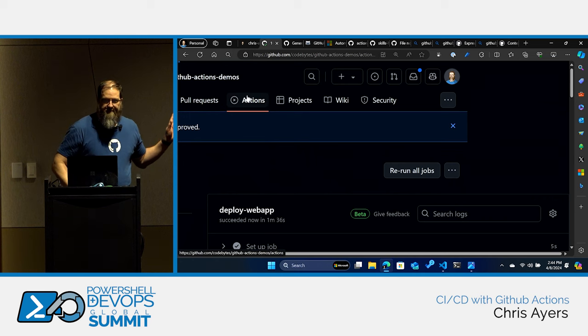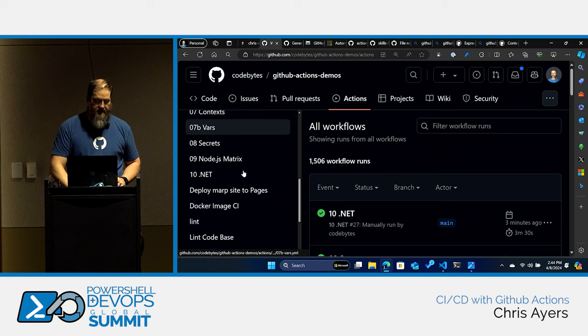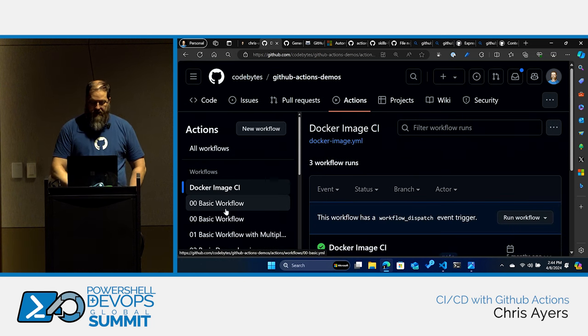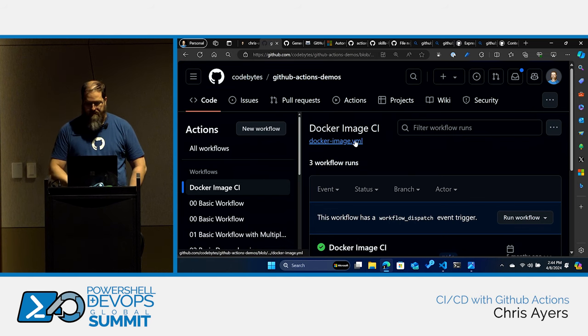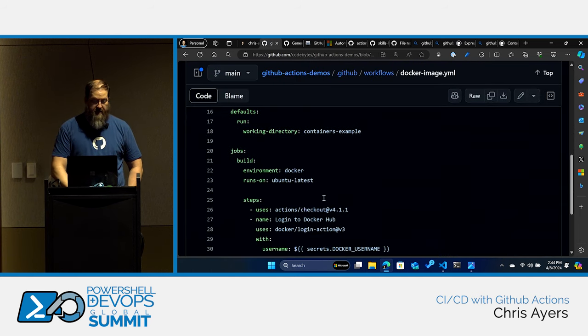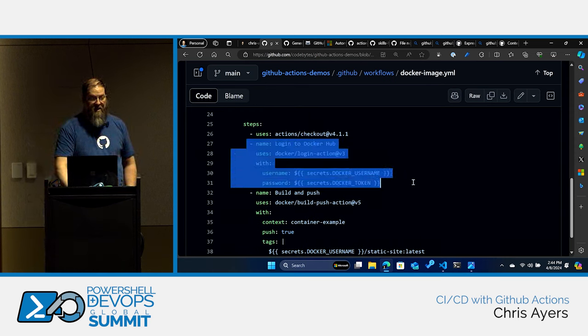Any questions on that? Because I want to get you guys building some stuff again, something a little bit more complex. I mentioned Docker. Docker is very basic for some of those things. You can do more complex stuff. Like we can do a Docker login. We can log into Docker Hub.